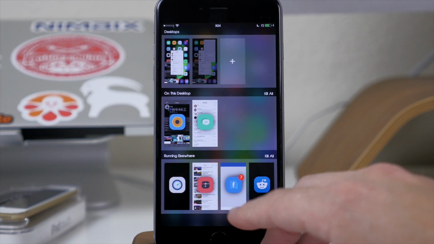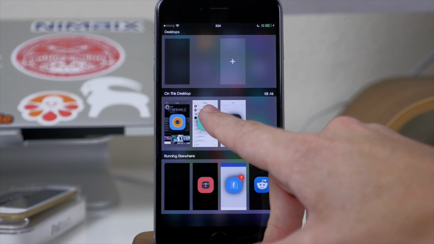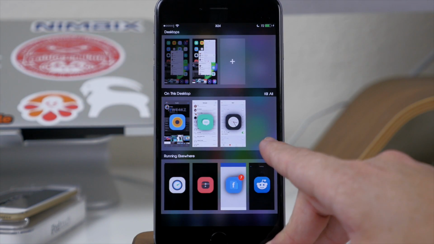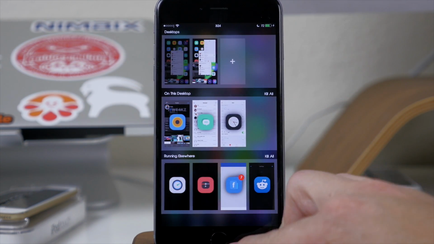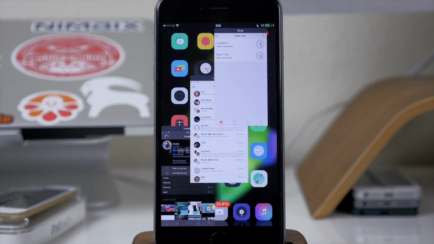So you can set this up how you want, but you can basically see that I have some applications running on this desktop, and then if I tap on this one, you can see that I have different applications running here. So I have the clock window right there. So basically it just allows you to manage your desktops however you want to. And then just hitting the home button while you have a desktop selected is going to use that desktop.